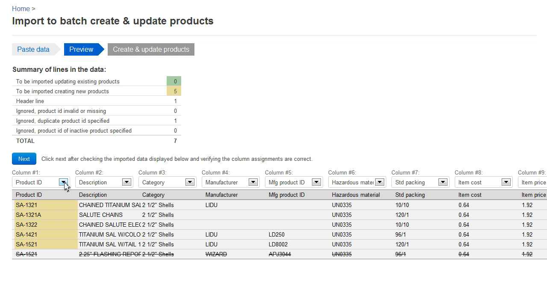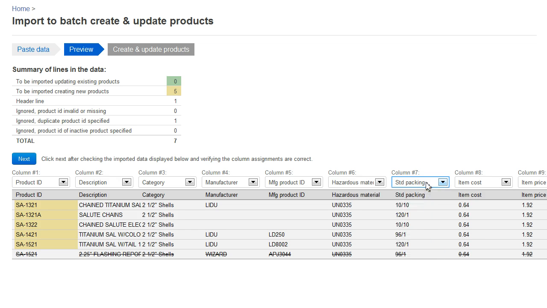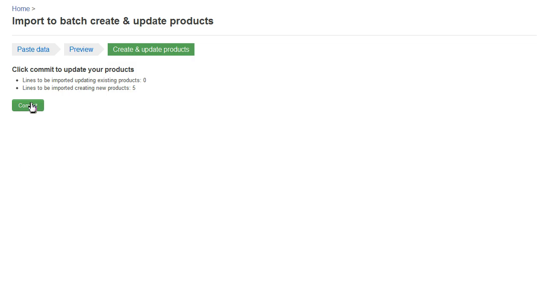Since the column names match the column names inside Finale, you'll see that each column is defined automatically, and Finale knows what field to bind it to. If I needed to, I could change the column, and I could select this, and then I can map this column of data to a different field inside Finale. We're not going to do that right now, so I'm going to hit Next to go ahead and import these 5 products. I just get a quick summary, then I'm going to import 5 products.